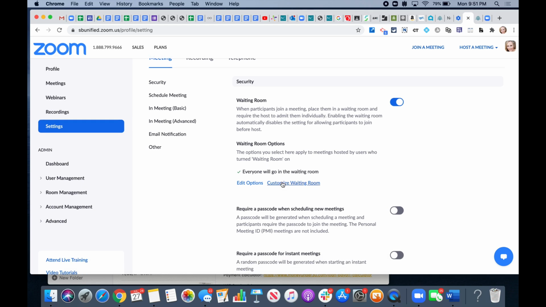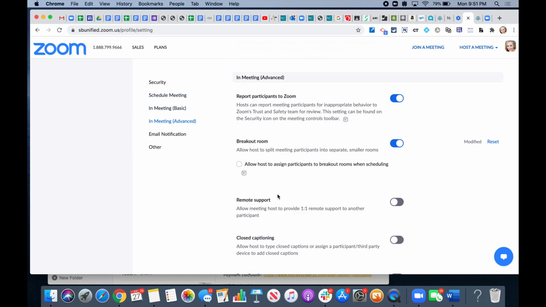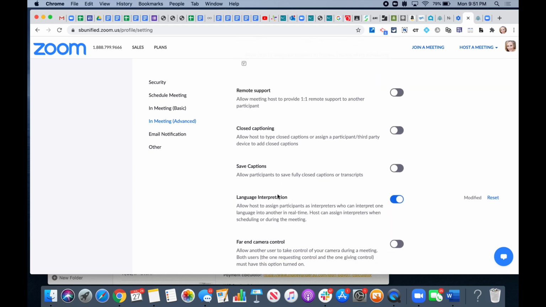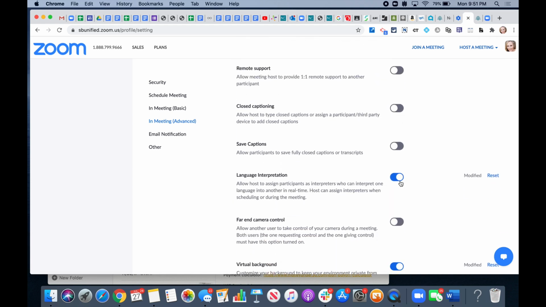And you want to scroll down. I believe it's in meeting advanced. That'll help you scroll down a little bit quicker. And you want to make sure that you have language interpretation toggled on. So make sure you have that if you are going to use that within scheduling your meeting.